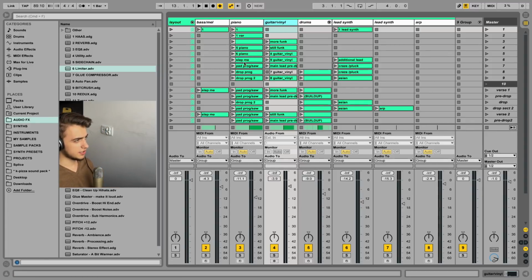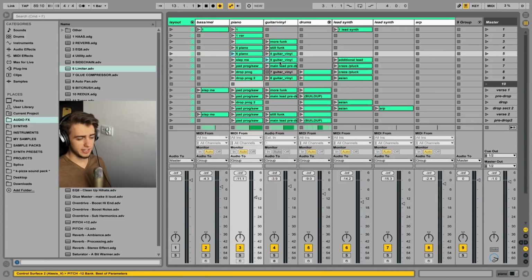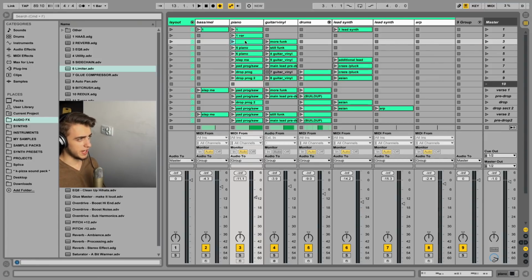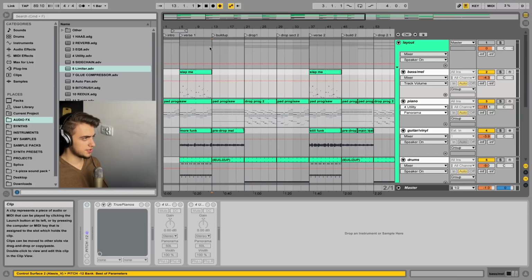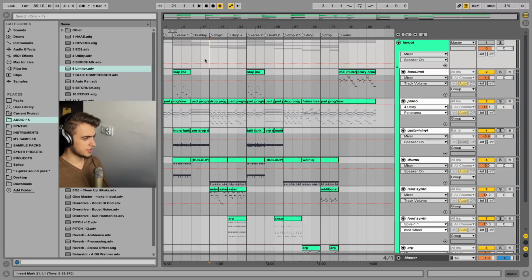Then I like to combine different ideas together by, for example, playing this piano clip with this guitar clip, with this lead synth clip. And I see what works and what doesn't work. Then I try to arrange all these ideas in session view. Here I have my verse, my pre-drop section, my drop section, and so on. And when I have all these ideas organized like this, I can simply drag them into arrangement view. Then I just arrange the track.